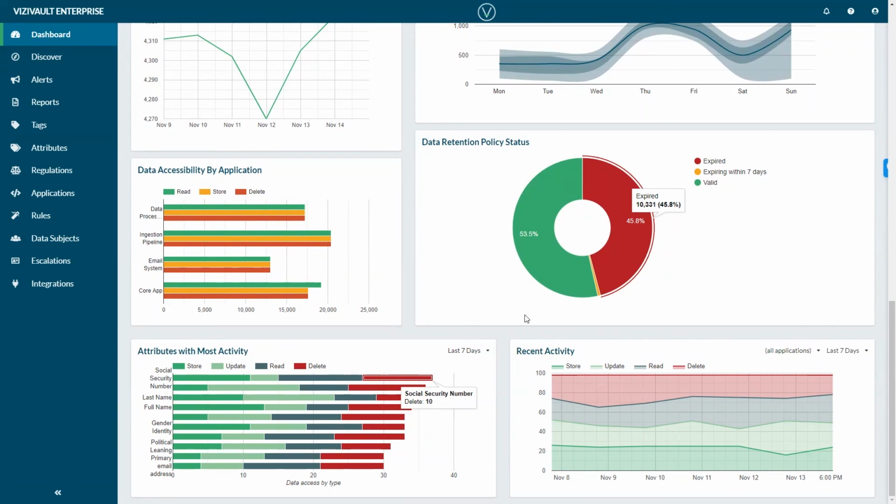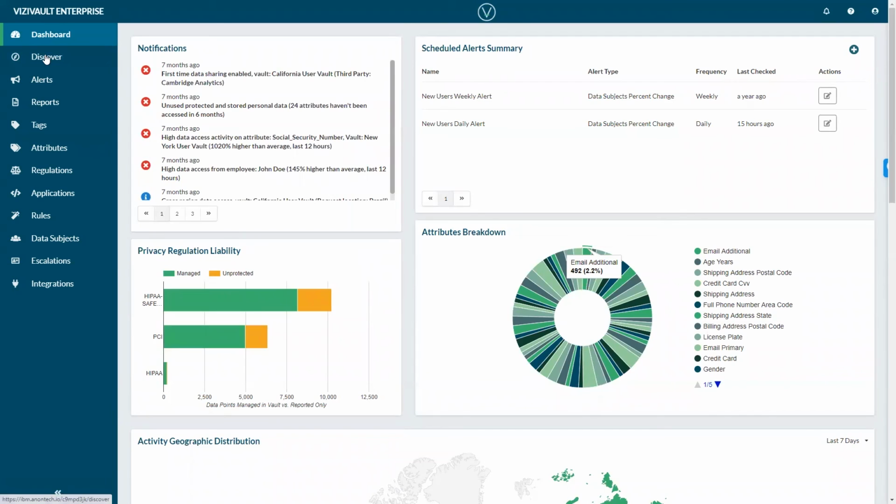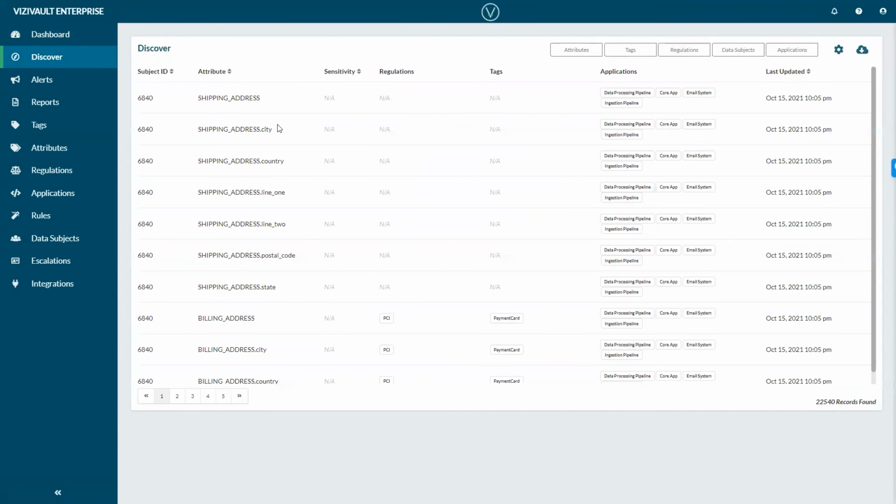So those are the widgets that we offer just out of the box. And then again, anything that we want to do beyond what we offer in the dashboard can be specifically drilled into here in the Discover tab.